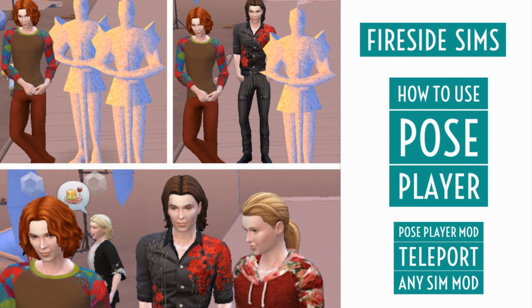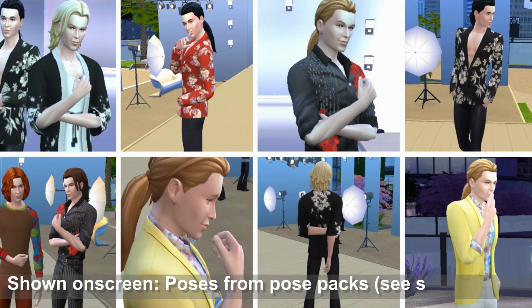So today we're taking a look at how to use Pose Player. This is if you want to use different poses for your Sims.